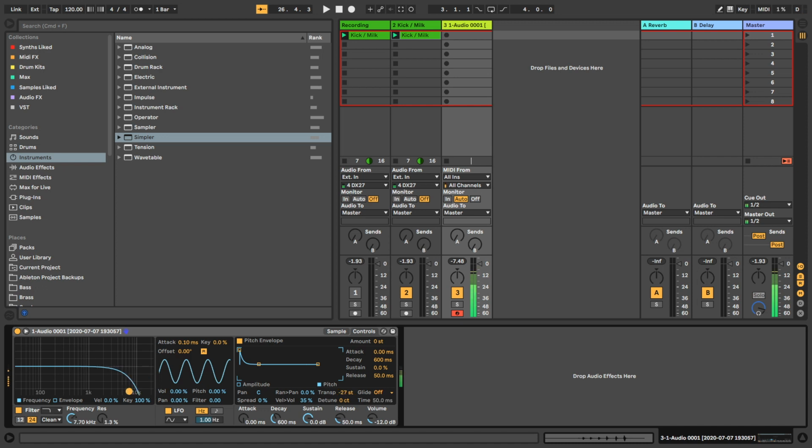Something like that. I'm going to filter out the high frequencies. I'm going to take the sustain and the decay down a bit. Something like that. And then basically what I'm going to do is use my pitch envelope, and what this allows me to do is to pitch it up at the start, and then bring it down again.